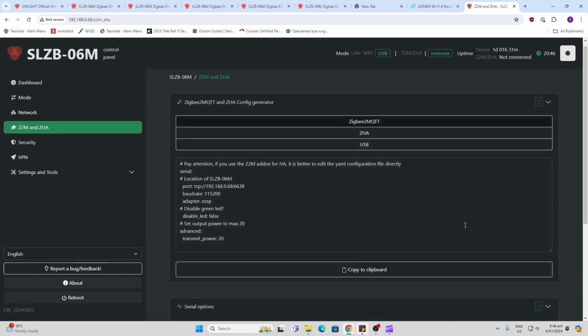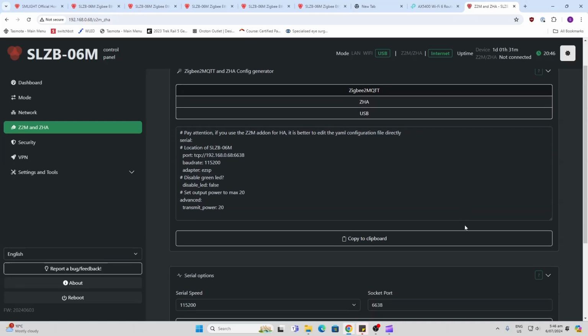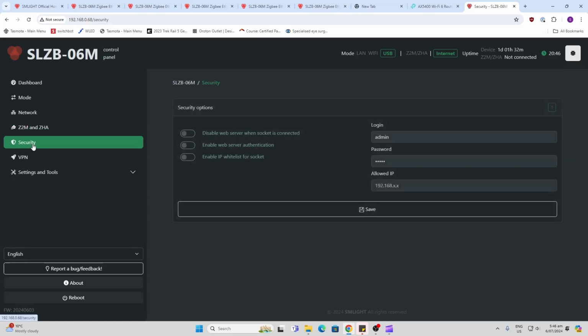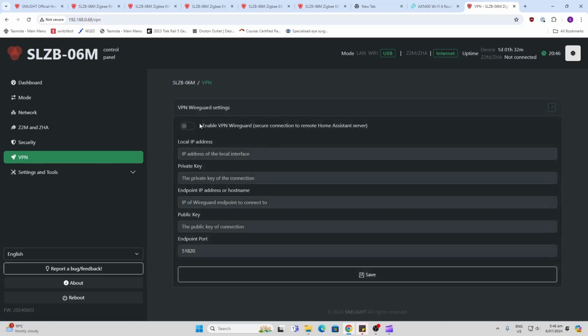Now this device, it seems, has been designed specifically with ZHA and Zigbee to MQTT in mind when they were thinking about this, which is really, really great. So currently I'm going to be running it in the ZHA mode, but Zigbee to MQTT is fully supported on this device. Security, we can lock down the web access once this is operating by clicking these little sliding buttons over here. Now, it does have the WireGuard settings over here, which is for setting up a remote connection.